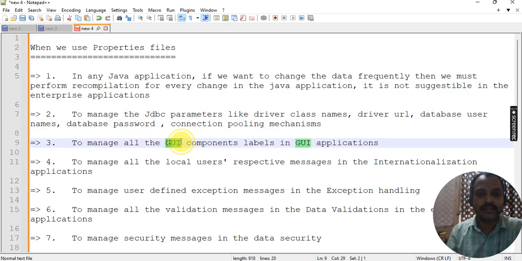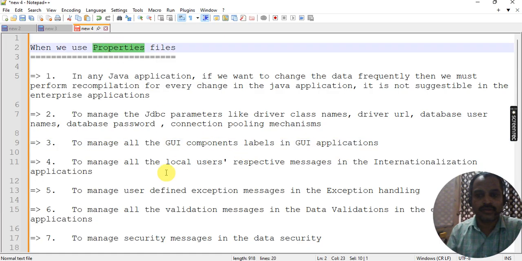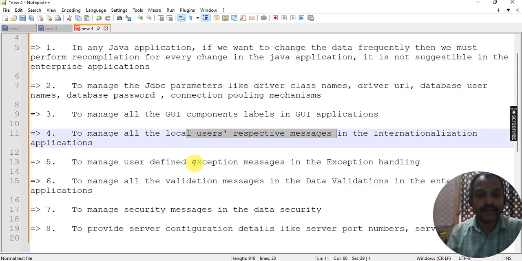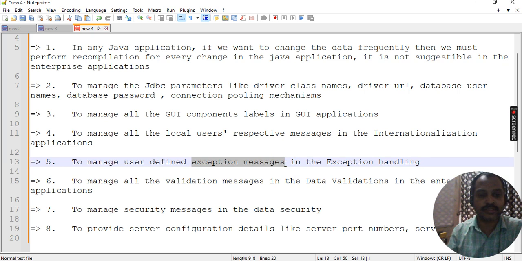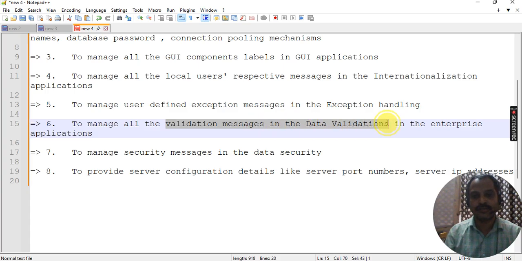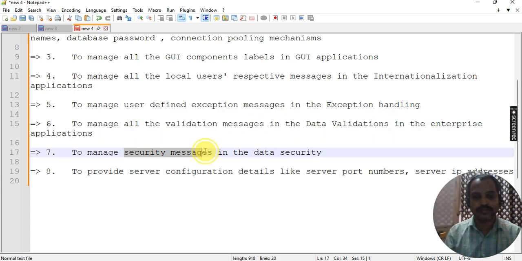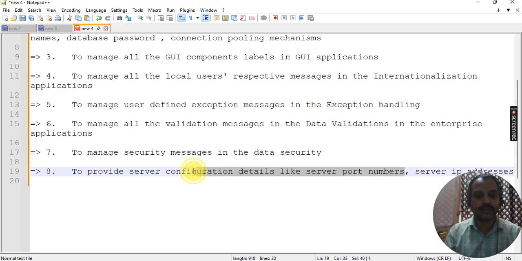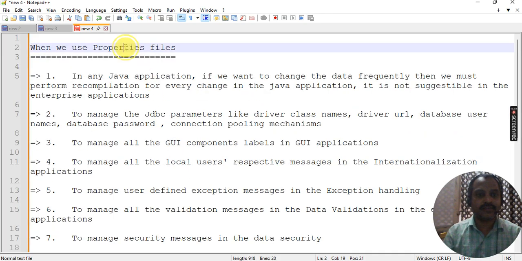Even GUI component labels we can store in property files and retrieve. Even localization and exception messages, user defined exceptions, if you want to print some message, in that situation also we take them. Then validation messages, data validations, security messages we can define, and some port numbers, server port numbers. When you build a web application, port numbers or IP addresses are maintained in properties files. So properties files are very important.